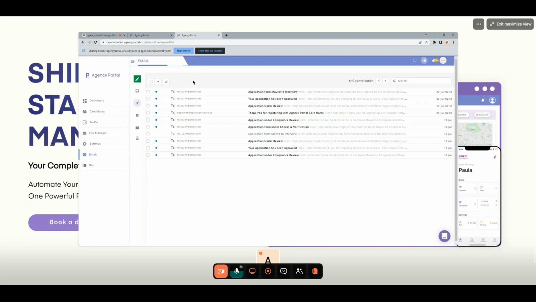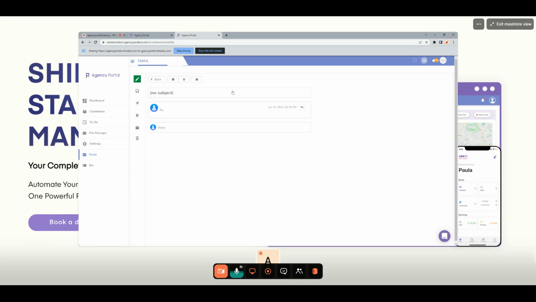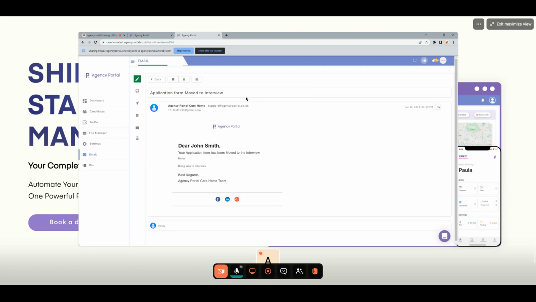If I click this one at the top here, this is the most recent one, you can see because I changed John Smith's status to interview, it's sent him this email. It says, Dear John Smith, your application form has moved to interview. And you can see here, it also includes the notes because I had written down some notes and I ticked that box called Share Notes. So that means it includes those notes here in this message. So now he knows that he should bring his visa to the interview.